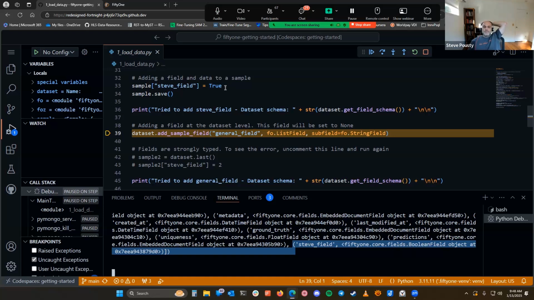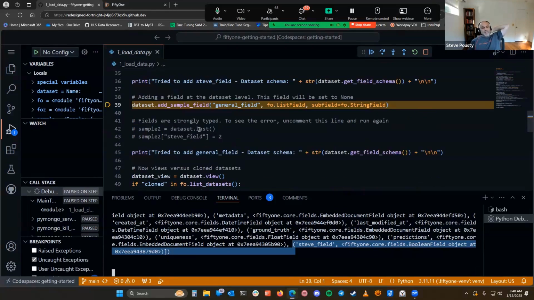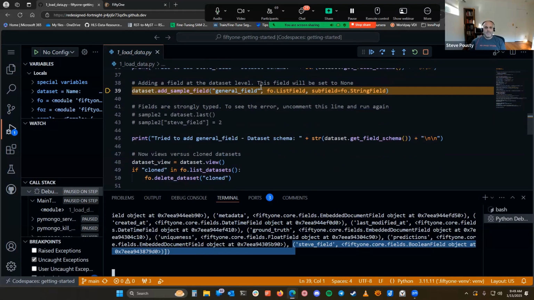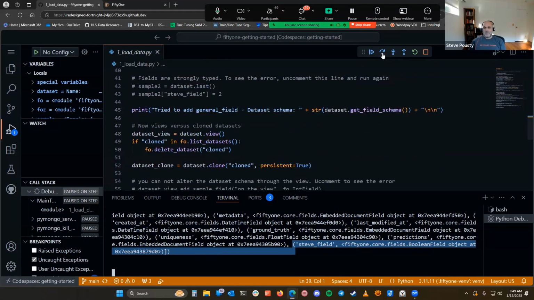Okay? The other thing that I want to mention, like I said before, it's strongly typed. I'm not going to do it now just because I don't want it to die. But now that we've saved that Steve field, it's part of the schema. If we got the last sample and we tried to set its Steve field equal to 2, it'll throw an error. It's going to say, no, this is a Boolean field. You can't set it to 2. So the type of the field was set at this one by what we tried to put into it, right? And so we're going to step over now.